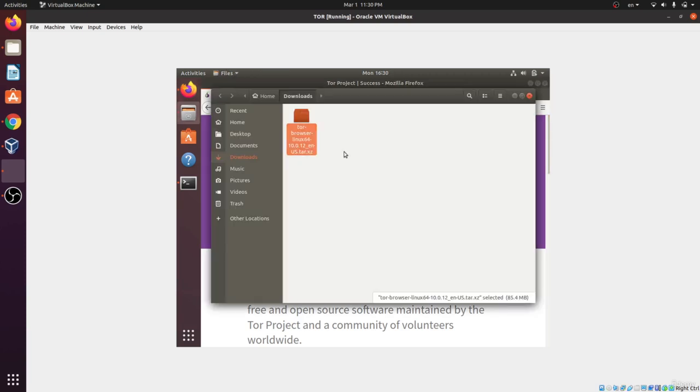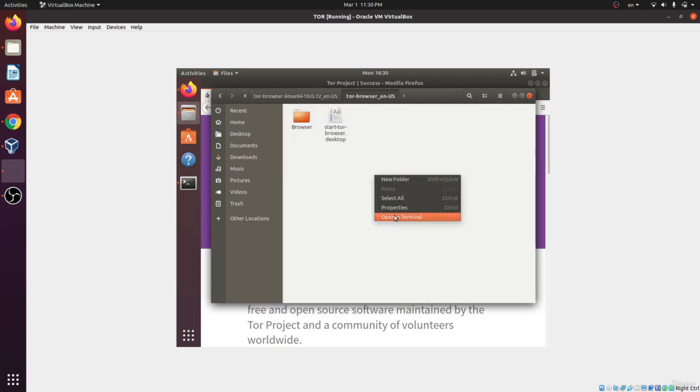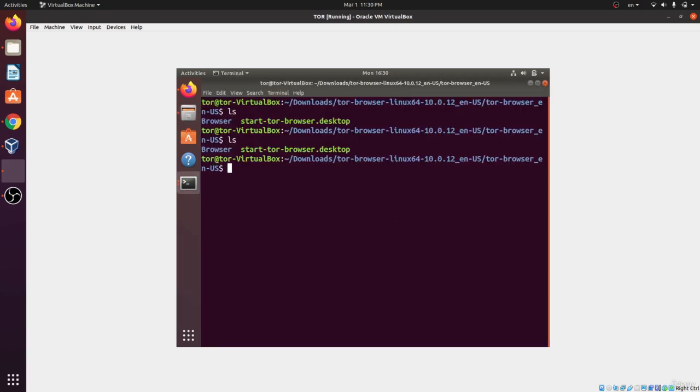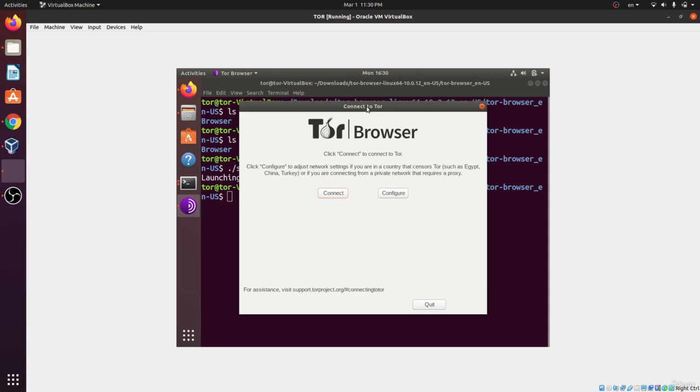Now, let's go to it. Let's extract it here. Okay, now let's open it from here. As simple as that. Now, right click here, open the terminal, type ls. You can see that we have an executable file here or script. Now just start the Tor browser and open it. It will start launching, as you can see. Now you can see we will have this.